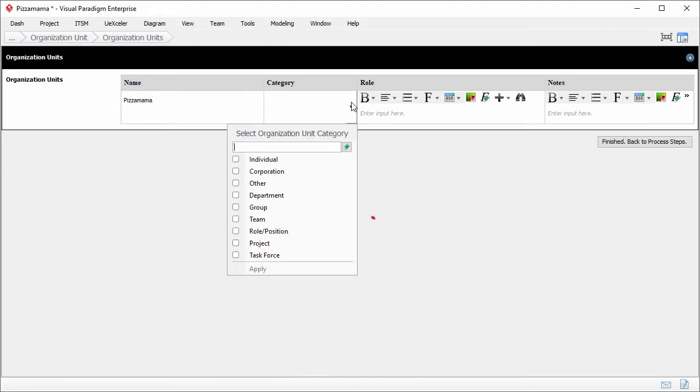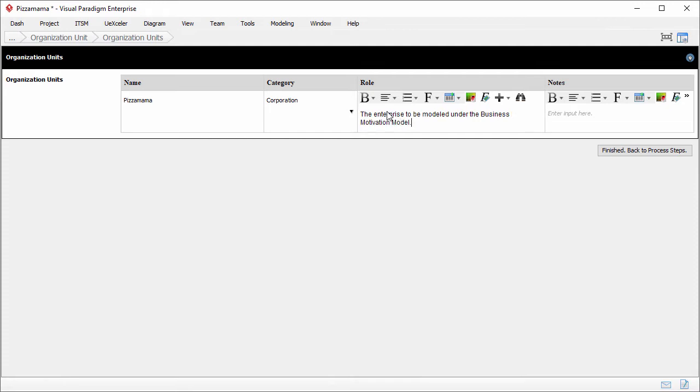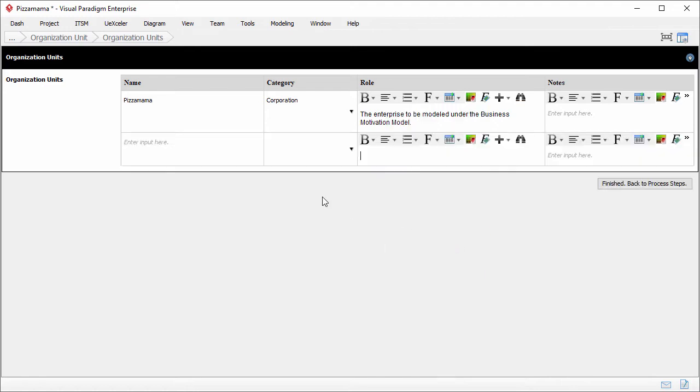Category. The categories you defined in the previous steps are listed here. So I just select the category I need, which is corporation, and enter the role of this organization unit. Okay, I've finished entering the first organization unit. I want to add a few more units. To do this, right-click on any cell in the row and select Insert Row below. A new row is created. Then I can start entering the second organization unit.